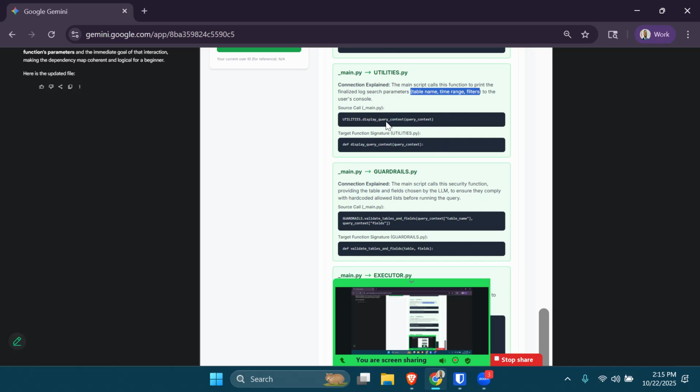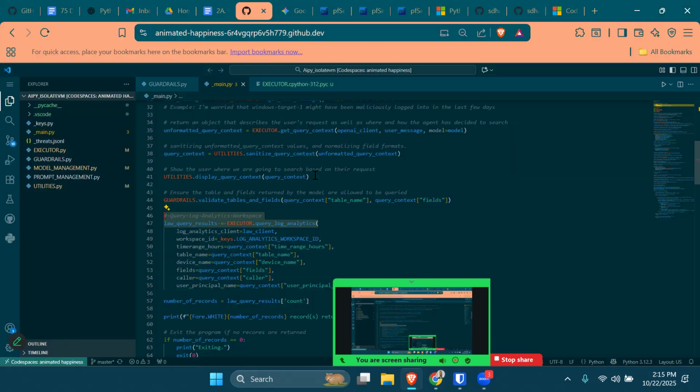Now I gotta make sure that this is correct. Well, it says query context, so that makes sense because it's pulling a KQL query, Kusto query language query context. And so we go to main.py, we look for utilities.display. Let's see what we can find here. So we're in main.py and utilities.display right here.